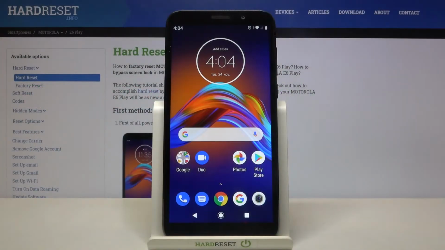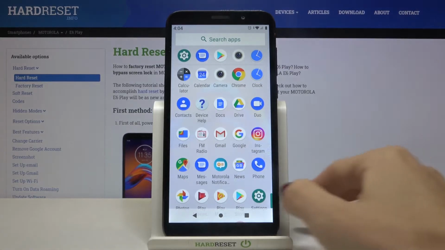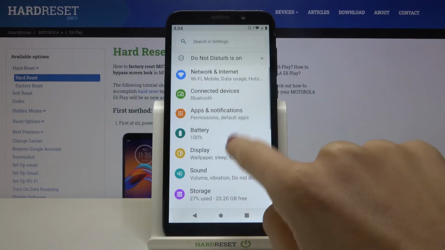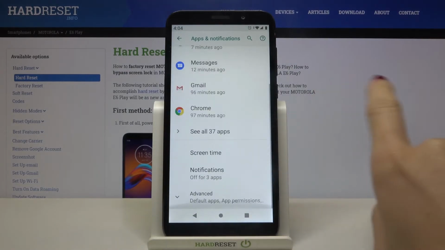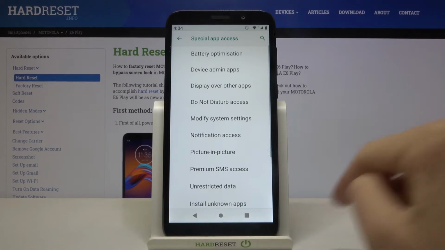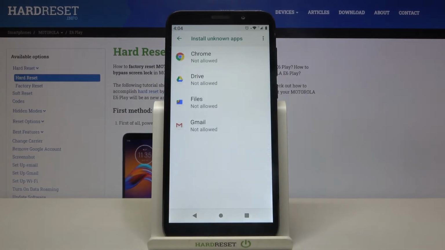In front of me is Motorola E6 Play, and let me show you how to activate installation of apps from unknown sources on the following device. So first of all, just open list of all apps, then find and select the settings. Here click and open apps and notifications, and then select advanced. Here go to special app access and click on install unknown apps.